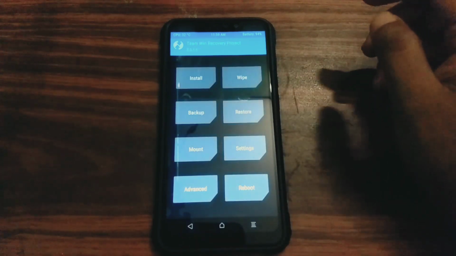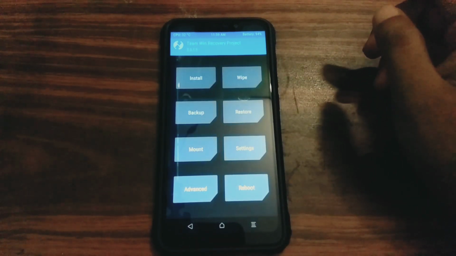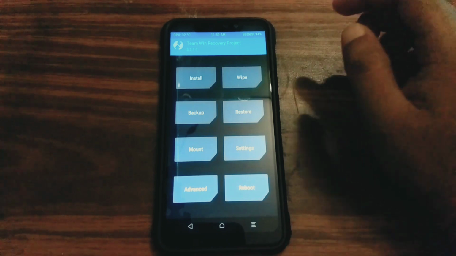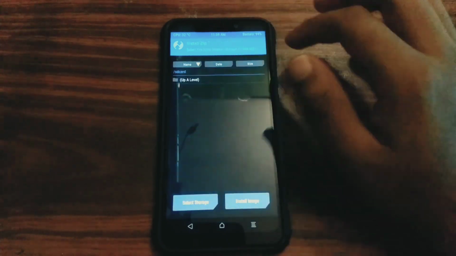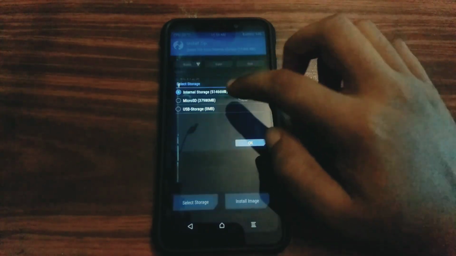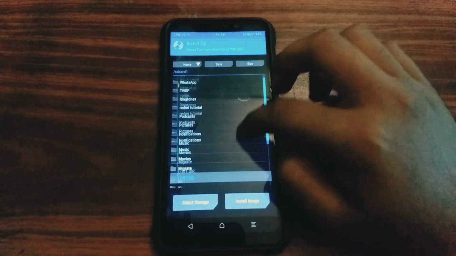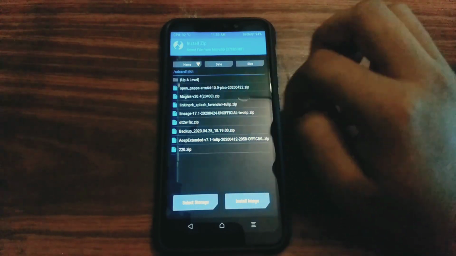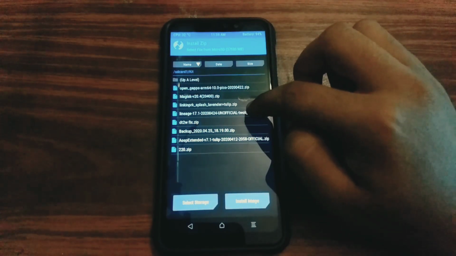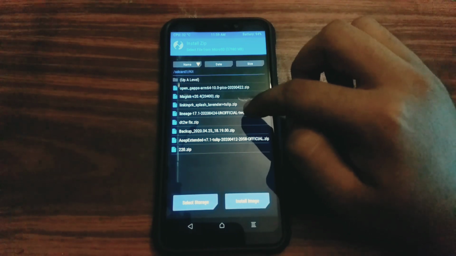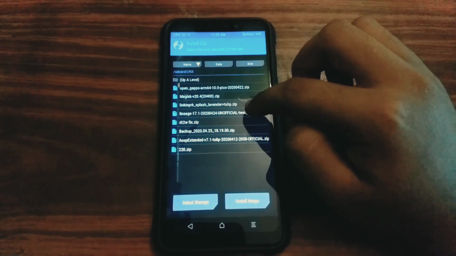Because we have to clean flash, I moved the FBE ROM and the other zips that I need to go with the ROM to my external SD card. Let's play it safe. So now we have to flash the ROM, GApps, Magisk, whatever you want to go with it, you can flash it.